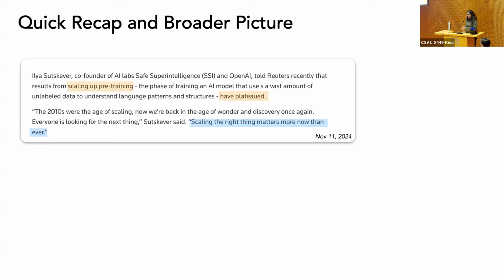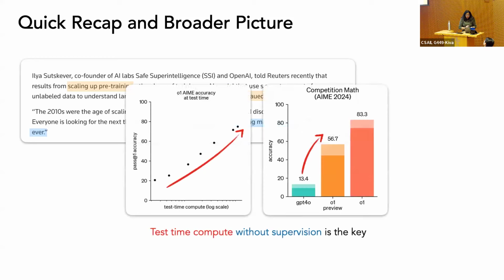Now coming to a quick recap and a bigger picture of what we learned in this talk. Some of you might already know this, but very recently, just a few days ago, Ilya Sutskever gave a statement saying that scaling up pretraining has actually plateaued, and the age we are in is an age of discovery where we need to find out what is the right thing that needs to be scaled up. And test time adaptation seems to have shown promise given the huge success of the O1 model compared to its predecessor, GPT-4o. And in this talk, we saw that merely test time adaptation or test time compute is not enough, because if you want to scale it further, you have to see how you can adapt at test time without any supervision.